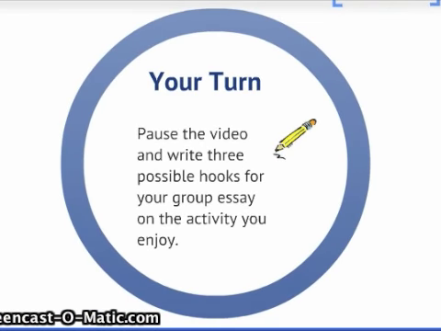All right, now it's your turn. I want you to pause the video and write three possible hooks for your group essay that's on the activity you enjoy. You can go back and look at my examples if you need to, but have three different possibilities that you can share with your group.